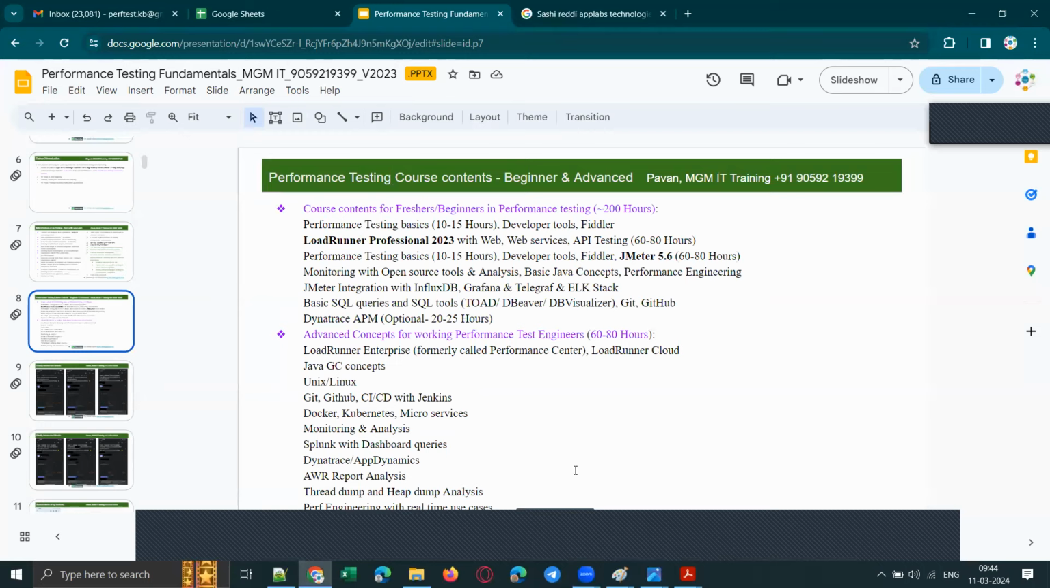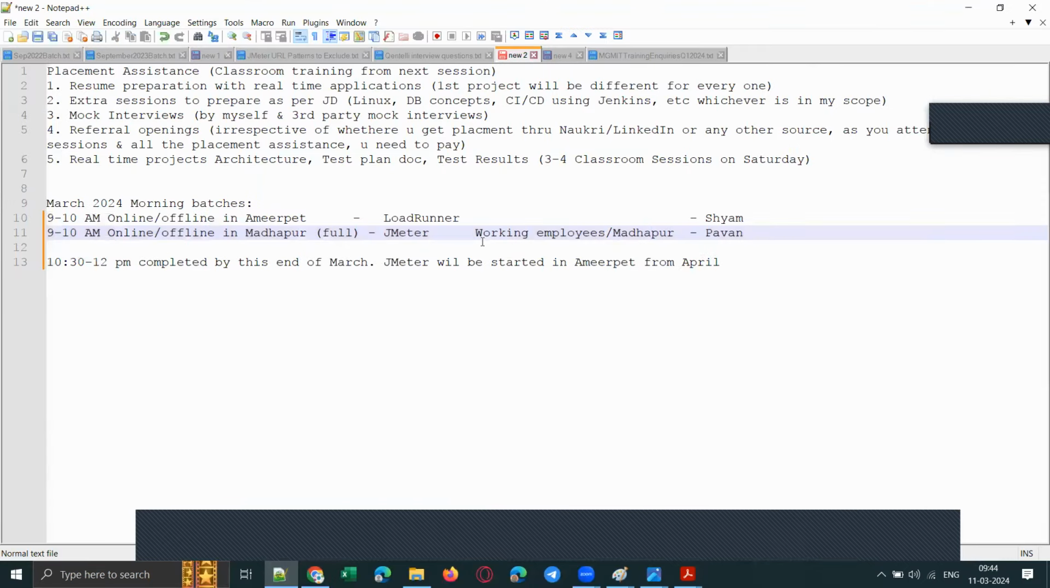Yeah. The first 10 to 15 hours will be dedicated to performance testing basics. So we'll start from what is an operating system and all those. This time I will be starting JMeter directly in Madhapur because we have working employees and those who completed LoadRunner with me, who are the majority of the participants. So I will be starting with JMeter in Madhapur, guys, by the way.